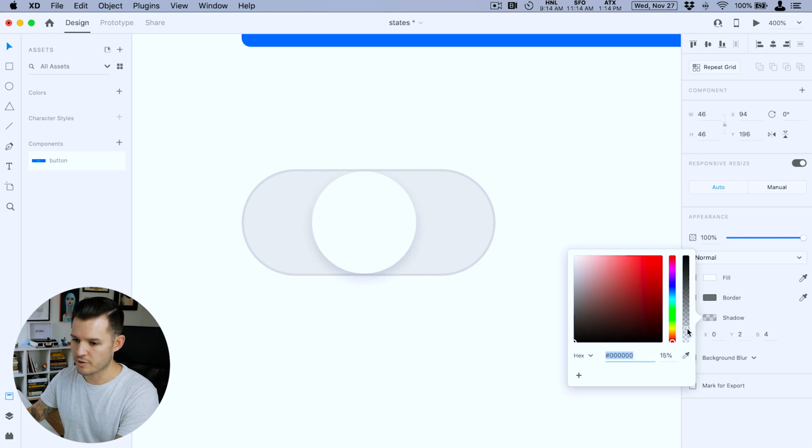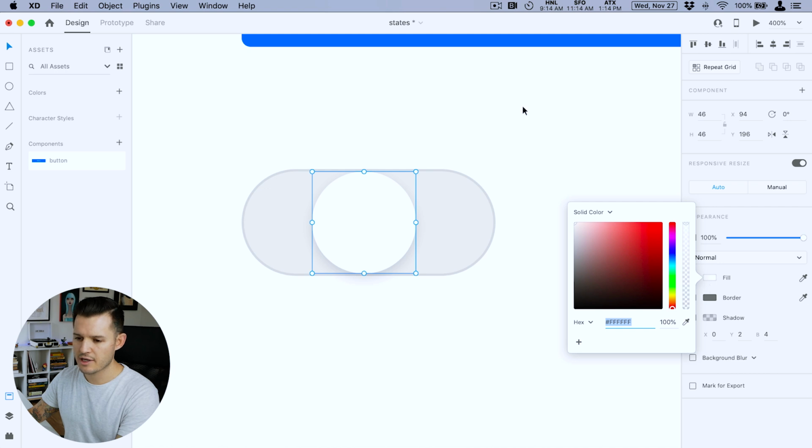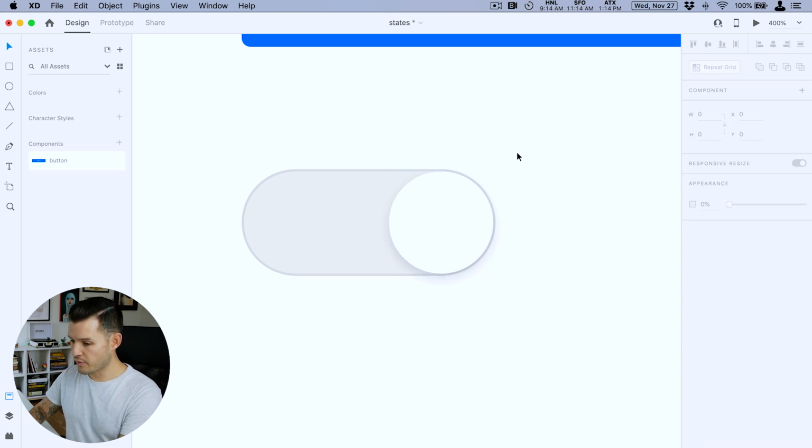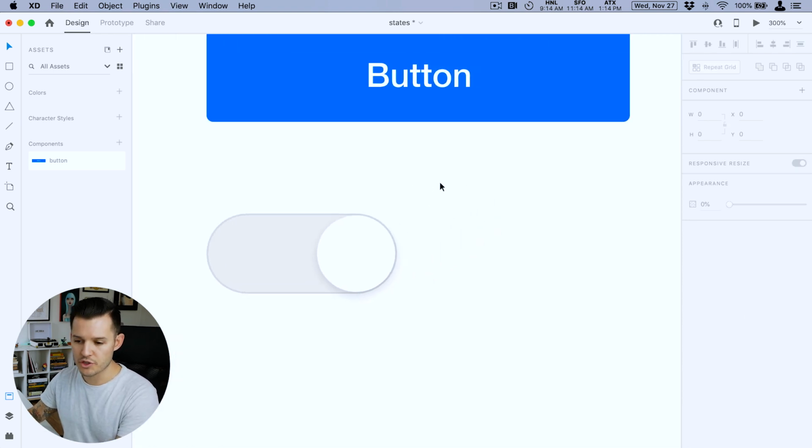Let's just bring our transparency down a little bit, and let's fill it. Actually, let's just keep it white like that. We'll move it over to one side, okay? So, pretty good. We have a kind of standard toggle switch that's built.